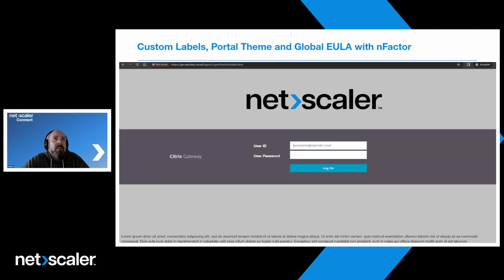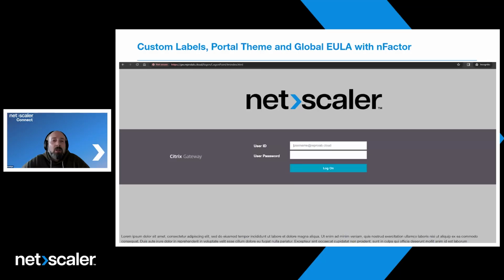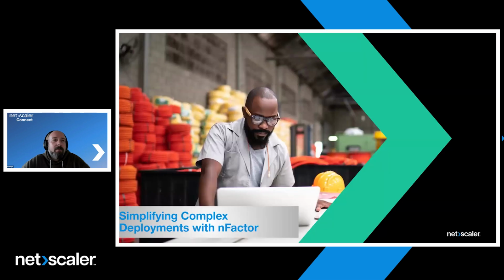So the end result of this, with the new URL at the top, we can see the new logon point URL. This is the RF Web UI theme. It's got our custom image, our custom EULA text, and our user ID label is there. All the good stuff to salvage the legacy style settings, but still brought forward with the nFactor method of configuring. Let's take a deeper look into how to configure more complex deployments with nFactor.